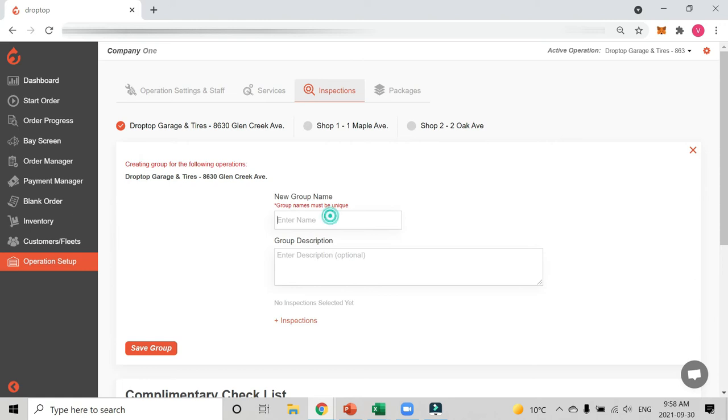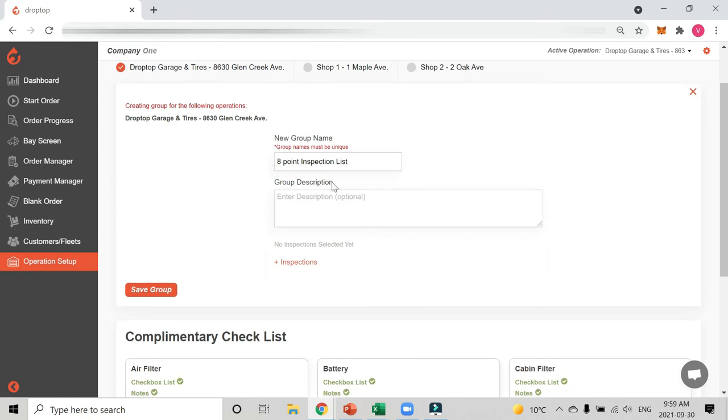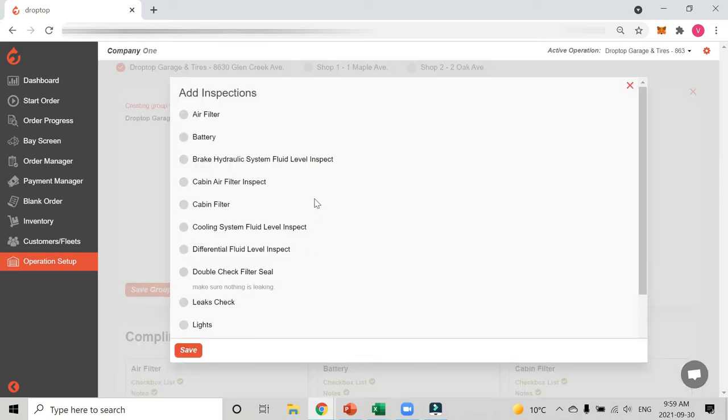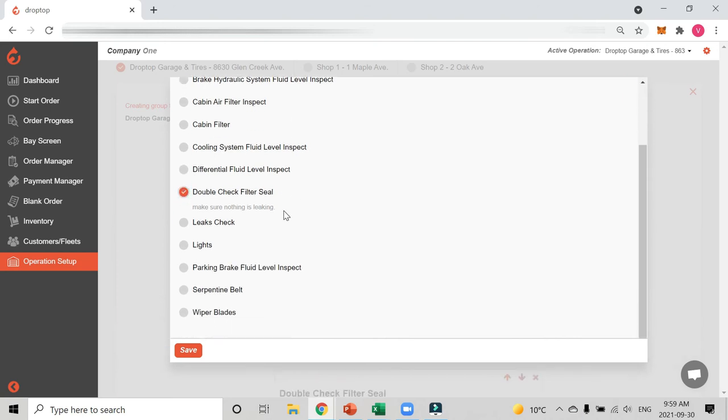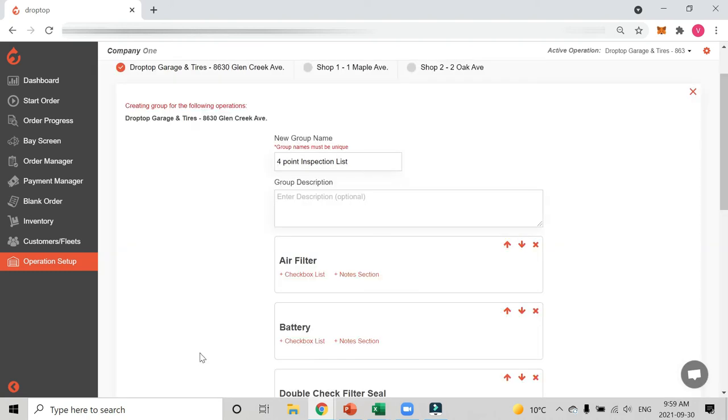In my new group, you can call it whatever you want. I'll call it my 8-point inspection list. You can add a description if you want to. And then we're going to add all the inspections I'm going to offer inside this list. So for simplicity, I'm going to make it a 4-point inspection list. I'm going to add some inspections. I'm going to check the air filter. I'll check the battery. I'll do this custom one that I just added. And sure, let's check the wiper blades as well. So I'm going to hit save.